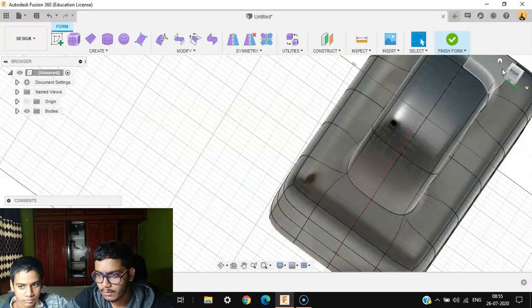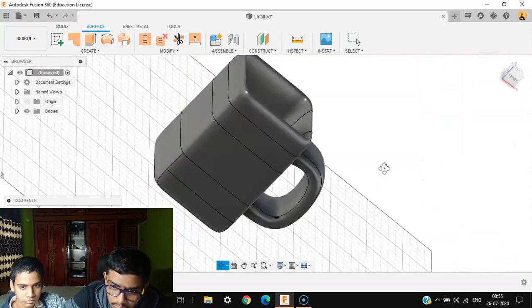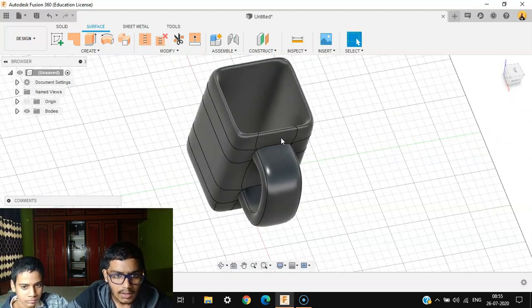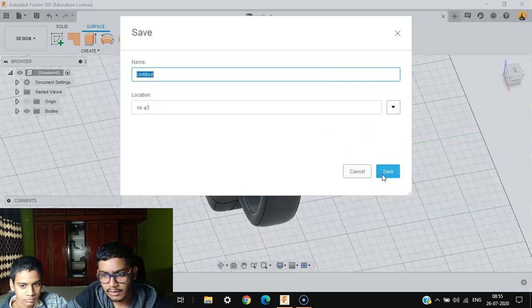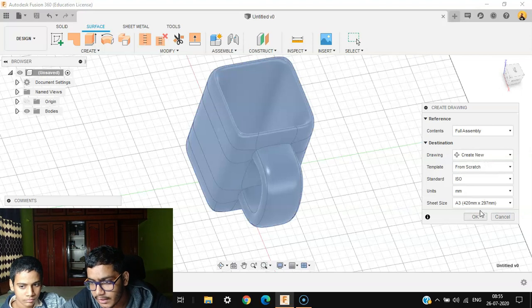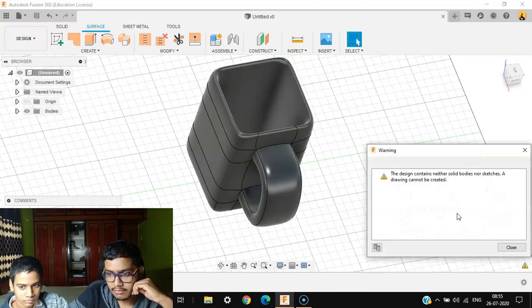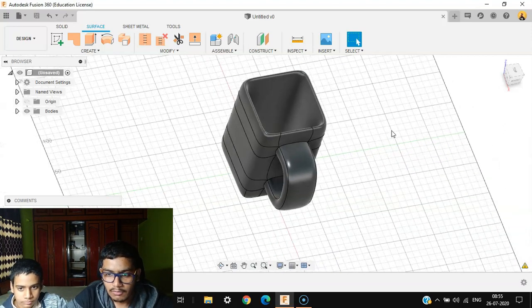Okay, finish form. We are done with the form body. It looks pretty cool. It's already filleted and everything. So one disadvantage here is that you won't get the drawing from design. Okay, I'll save it first. You'll have an error saying that the design contains neither solid bodies nor sketches. A drawing cannot be created through forms. So this is one disadvantage.